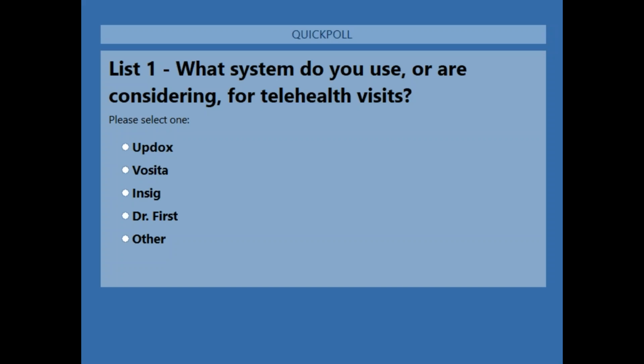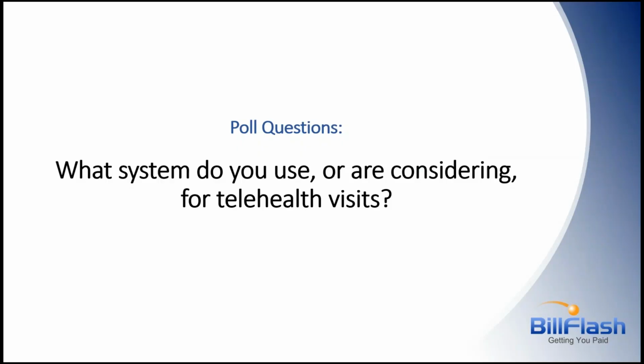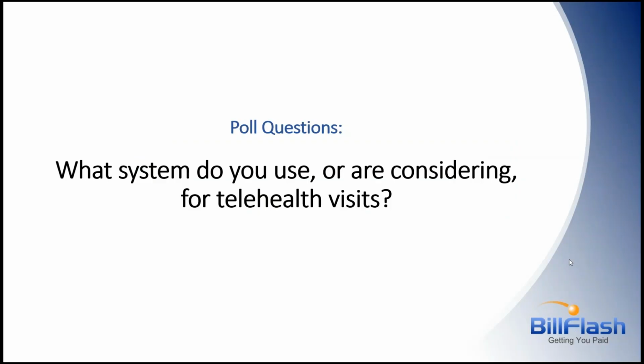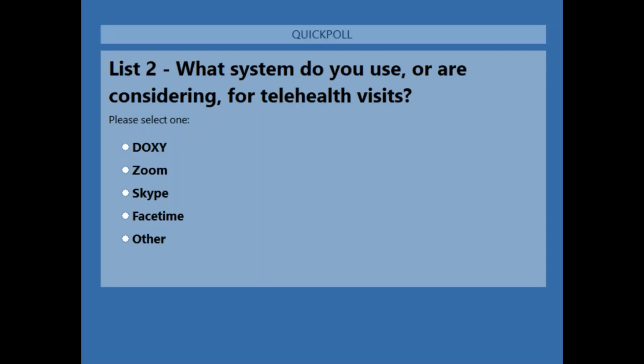So I think that we're at about 51% voted. It's been pretty stagnant there at 51 for a few seconds, James. If we could close that poll and launch the second poll, which is for those of you who have decided to use some of the systems like Skype or FaceTime during the pandemic, and you haven't decided to pull the trigger on a particular telehealth vendor system. So that poll is now open.